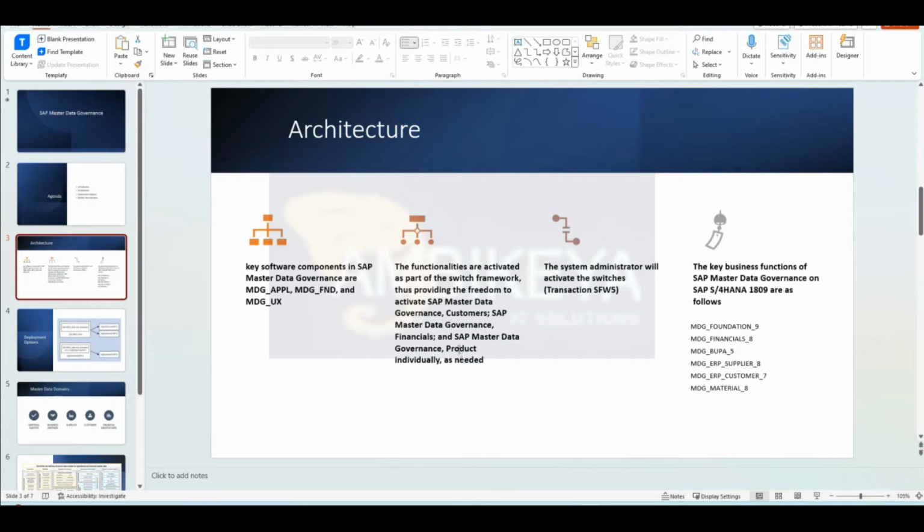Based on business requirement, there are a number of clients that only go with finance. There are some clients which only go with business partner, and there are also some clients which go with material master as well as business partner. Is it clear? Yeah, clear.